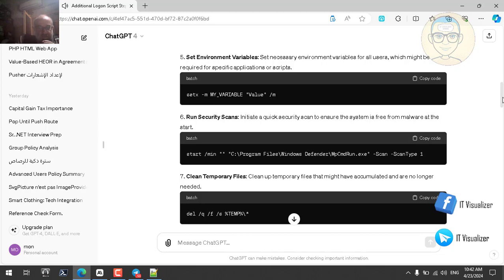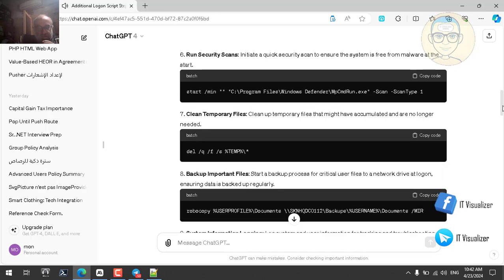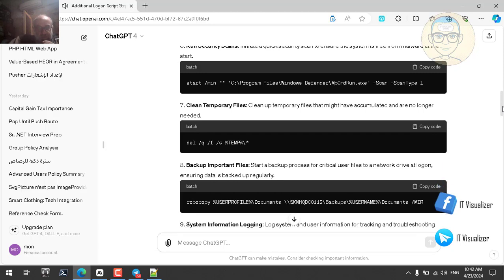7. Clean temporary files. Clean up temporary files that might have accumulated and are no longer needed. Batch: del /q with the temp folders. 8. Backup important files.